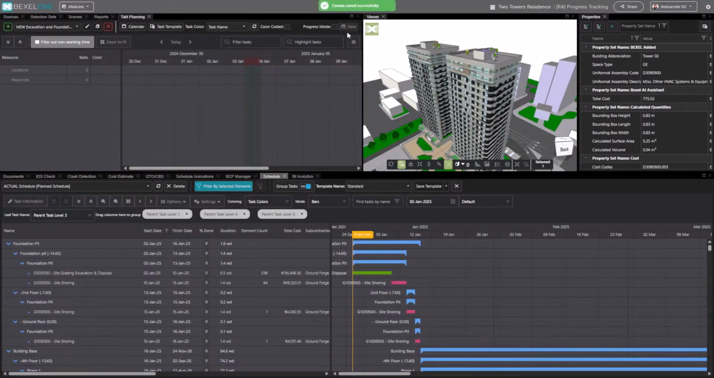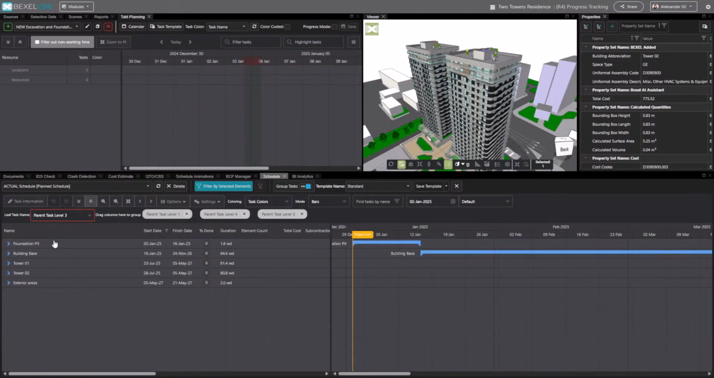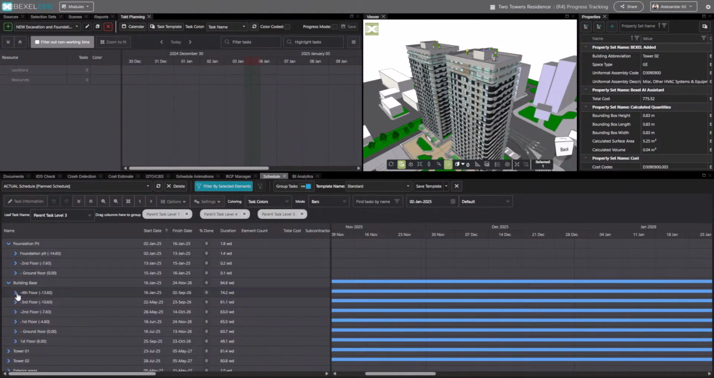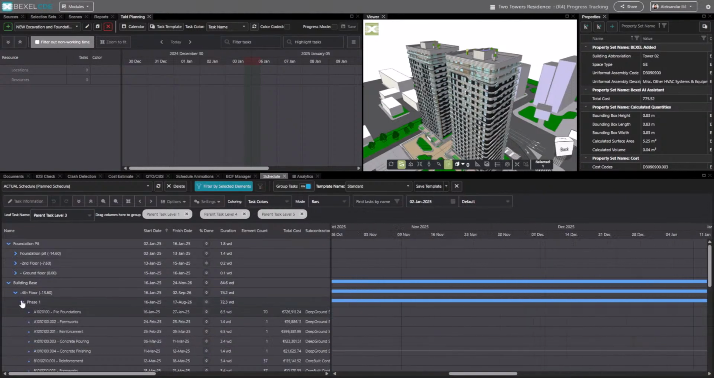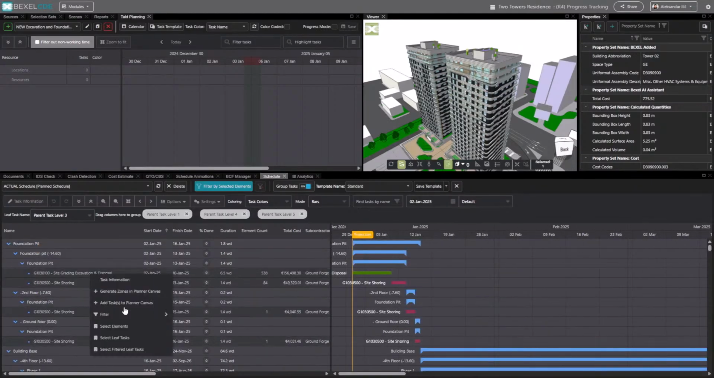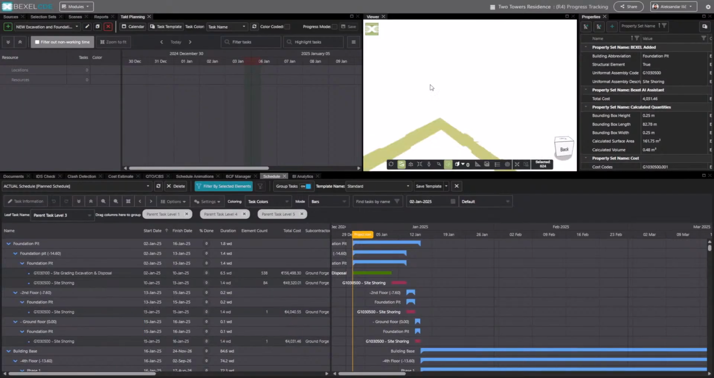Right now, we're going to just save these settings, and we're going to add the first tasks from our Gantt chart. So what we're going to do, we're going to simply identify what are the tasks that are actually going to be built by the group of subcontractors for excavation and foundations. We're going to select the tasks. We're going to select elements from these tasks.